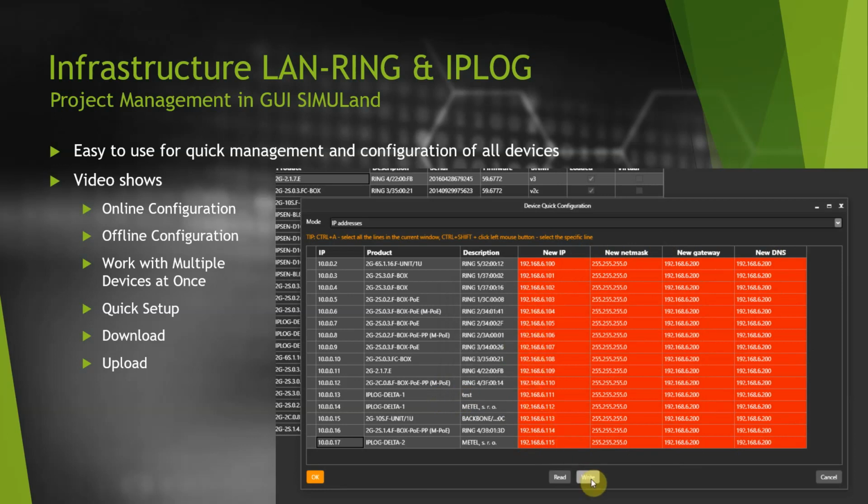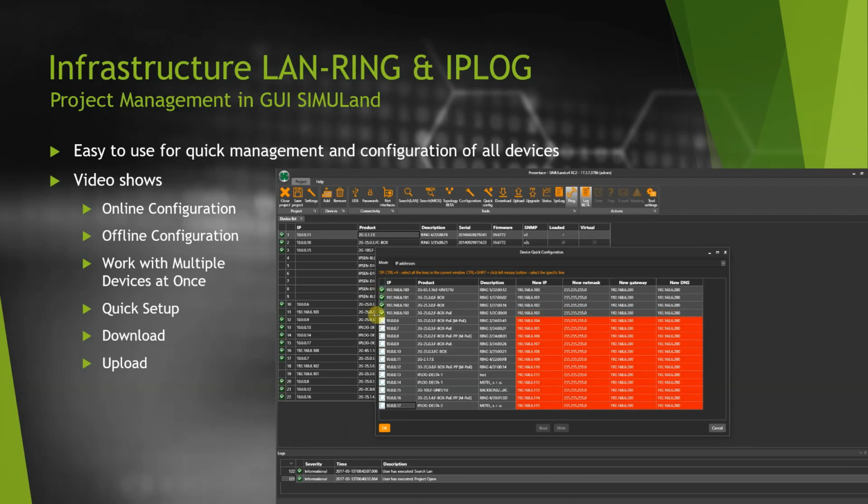Simulan starts the process of writing new parameters. Its progress will be displayed by the icon at the beginning of each line. Successful writing is signaled by a green icon. Press Read to verify newly entered values.